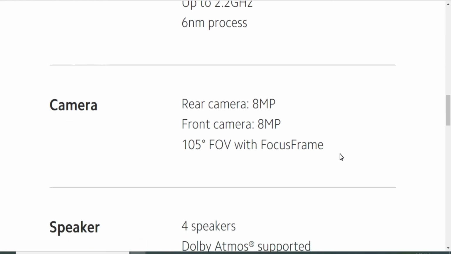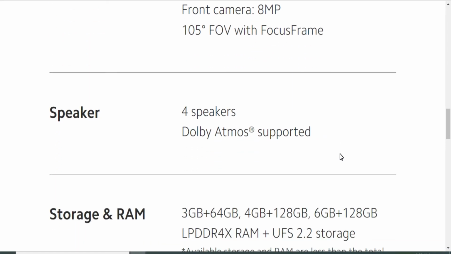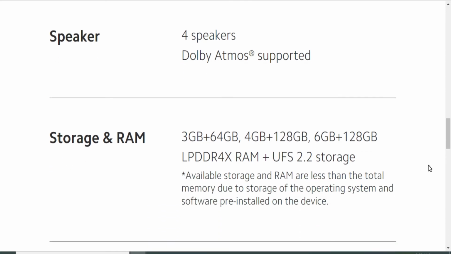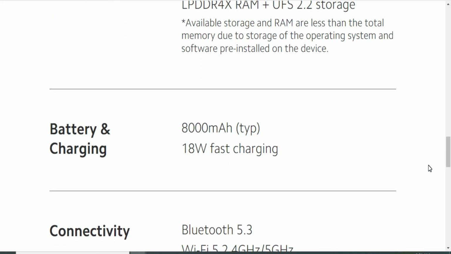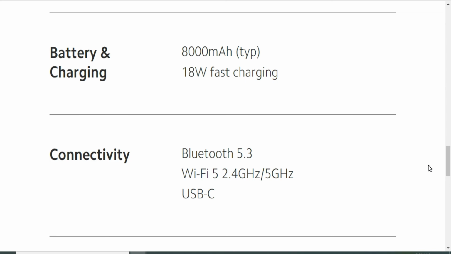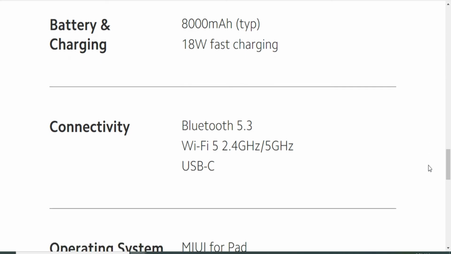The rear camera features 8 megapixels and the front camera also 8 megapixels with focus frame. The speakers are 4 speakers, Dolby Atmos sound supported. It is available in 3GB plus 64GB, 4GB plus 128GB, and 6GB plus 128GB. LPDDR5X RAM and UFS 2.2 storage are available in this device. The battery is the mega battery, 8000 milliamps, with 18 watt fast charging. Also, Bluetooth version 5.3 is supported, Wi-Fi 2.4 GHz and 5 GHz, USB-C.